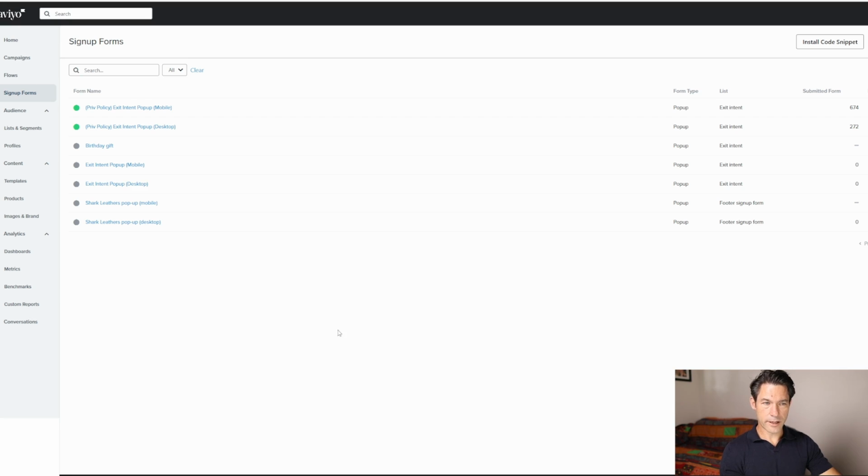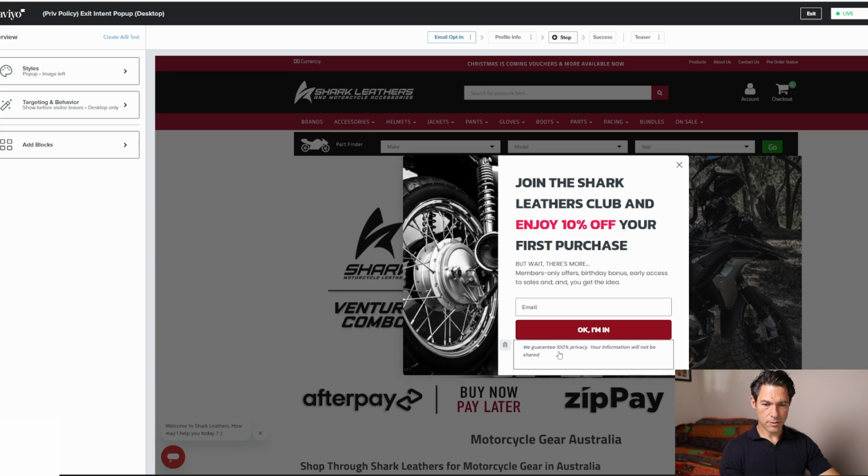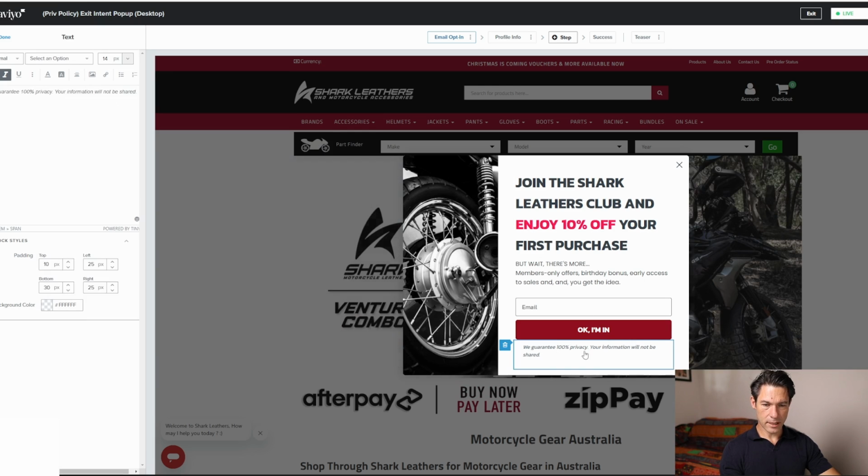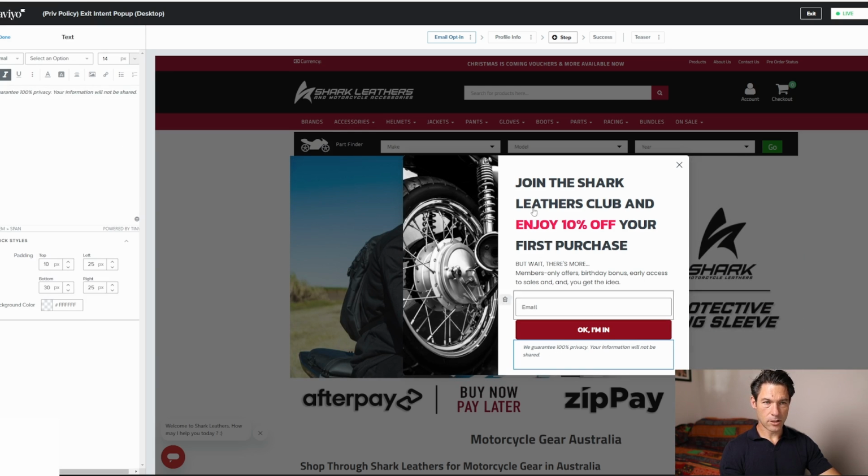So here we are in a client account in Klaviyo. When you go to your sign up forms, you can see we've got two forms here. One is for mobile and one is for desktop. So I'm going to show you the desktop version. And the first change you should make is what we see here. So add this text into your footer.